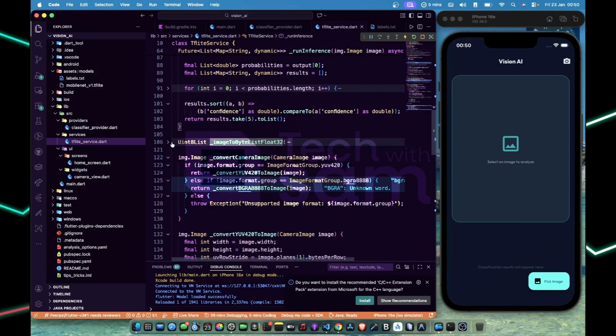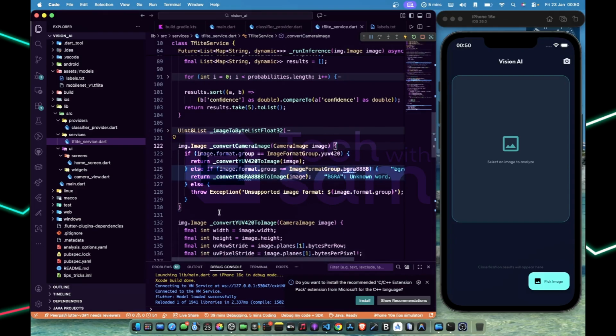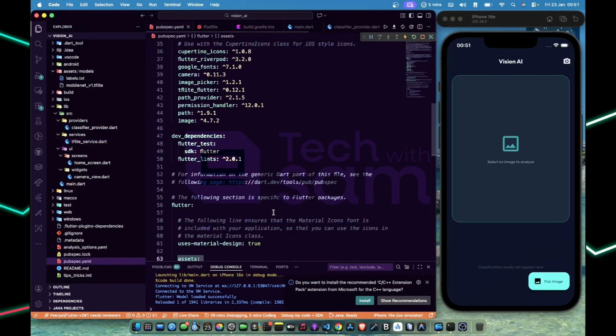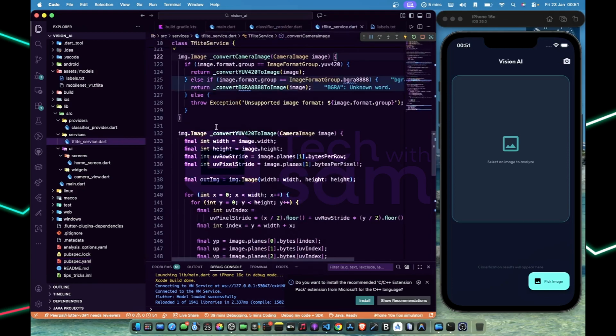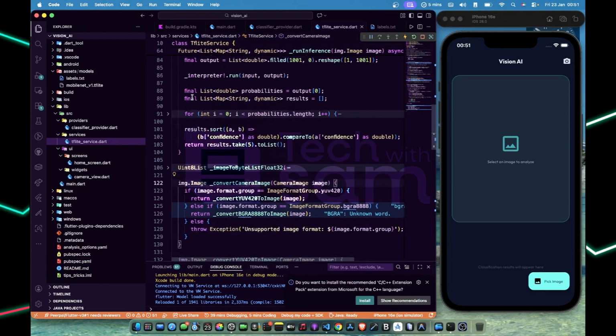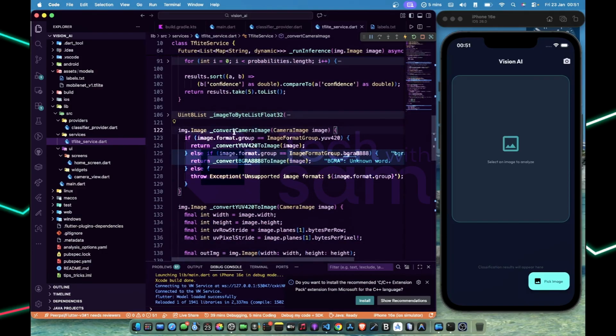Then the next is to convert camera image. Camera image is from the image package. This is just a function from the package that we installed earlier. So we are just converting the image, and after that, we can use it inside our input as well. So that's pretty much about this camera image.